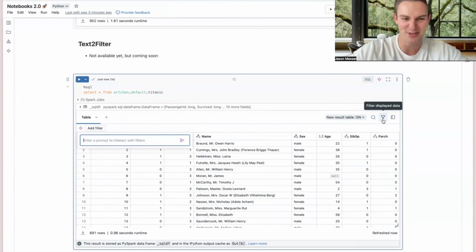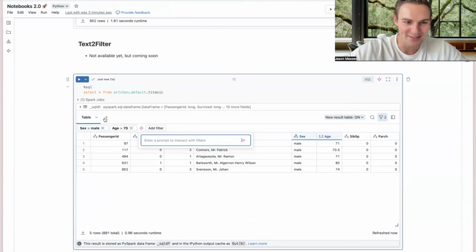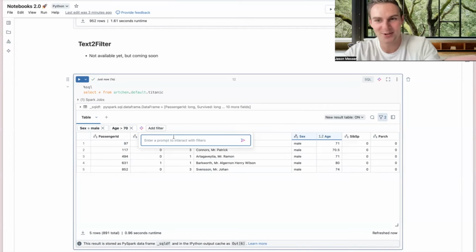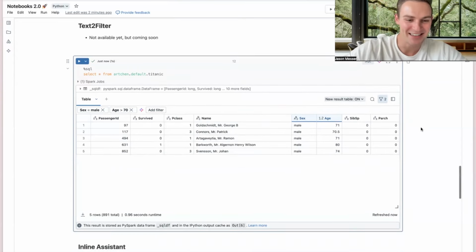So if I click filter display data here, I get a prompt. It says, what do you want to do? So, you know, I'm interested in only males over 70 on the Titanic. Don't know how many people there were that. So if I just type that in, it automatically creates the filters that I want and gives me only males over the age of 70. And again, if I wanted to dig in more, I could type another natural prompt and just kind of chain these to really quickly explore my data. So this is a super cool feature that we're excited to bring very soon to you all. Yeah, another way to improve the data exploration. Exactly.